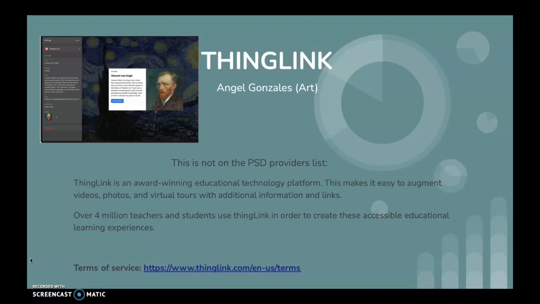ThingLink is not on the PSD providers list, so here is some information on it. ThingLink is an award-winning educational technology platform that makes it easy to augment videos, photos, and virtual tours with additional information and links. Over 4 million teachers and students use ThingLink to create accessible educational learning experiences. I provided the terms and services link right here.